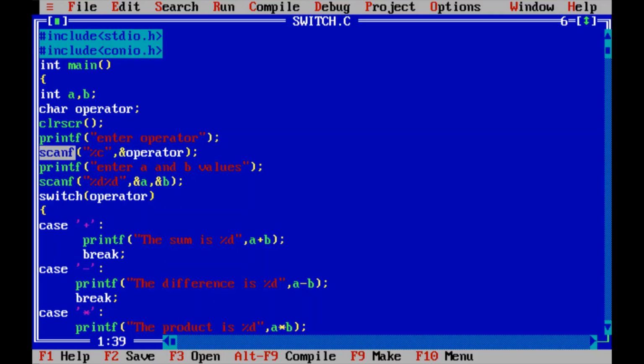Hello everyone. In this video, let's talk about how to execute a calculator program using the switch statement. The switch statement in C language tests the value of a variable and compares it with multiple cases. Once a case match is found, the block of statements written in that particular case will be executed. Each and every case should end with a break statement.